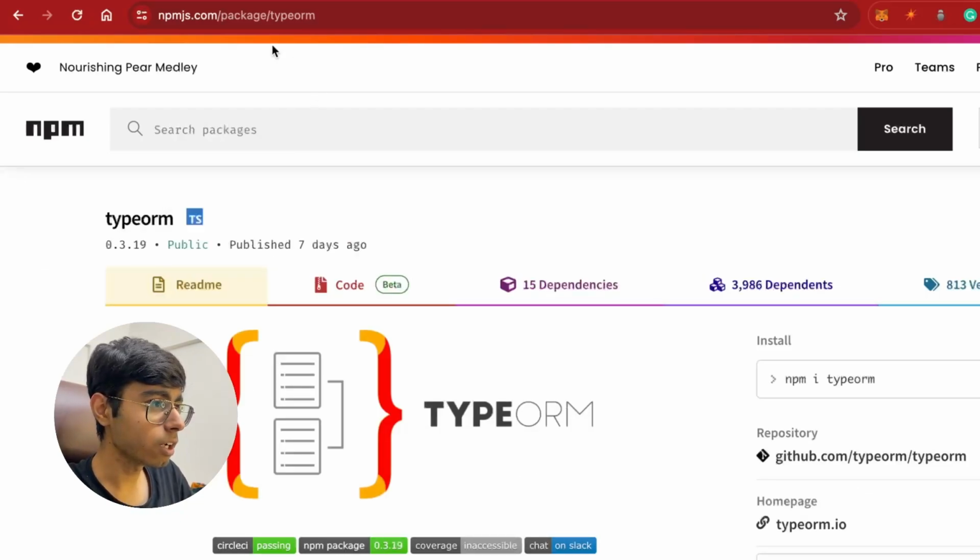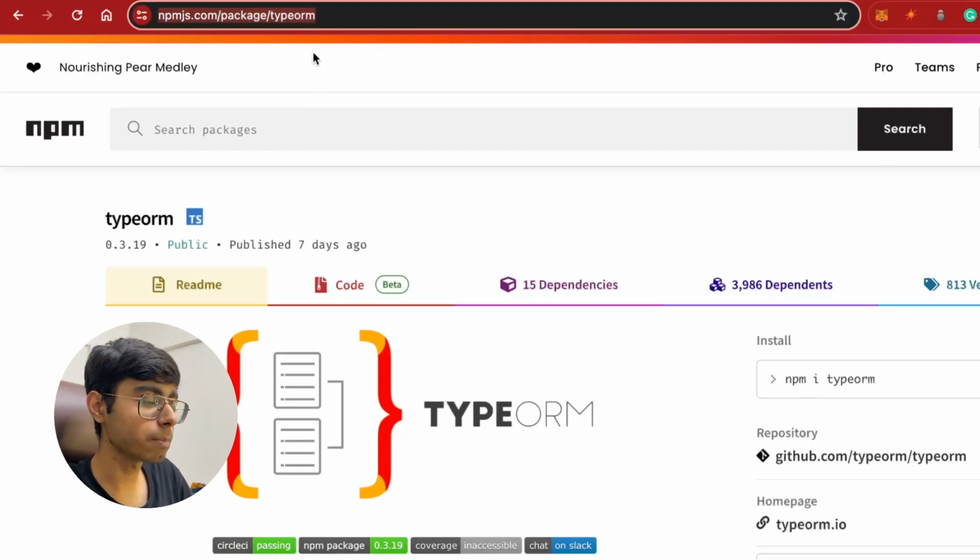I'll click on it, and you can see /package. The route has changed, the query parameter is gone, and now I can see /typeorm. That means this is my whole endpoint, and typeorm is now a path parameter, right? This is my path parameter. Or it can be a complete route also, I don't know, but yeah.